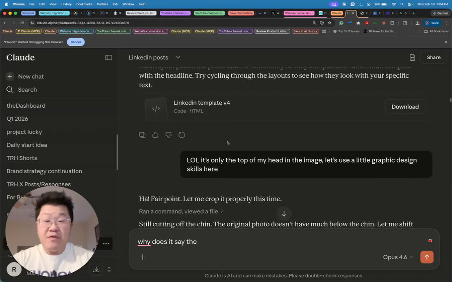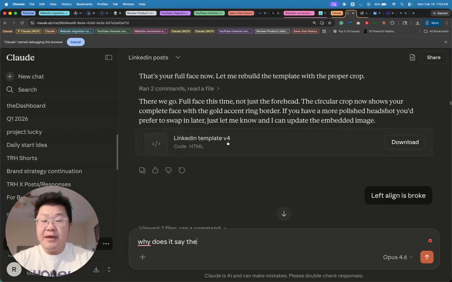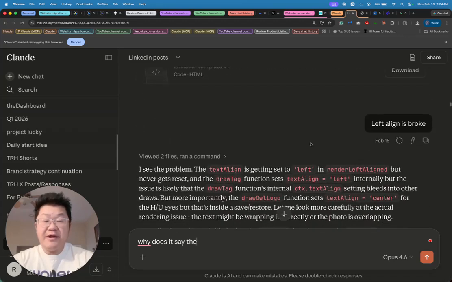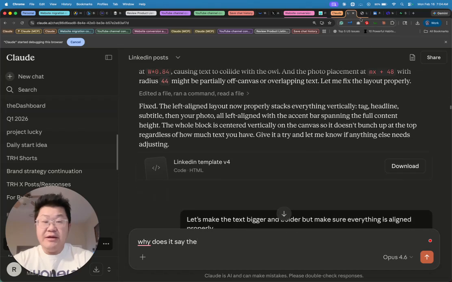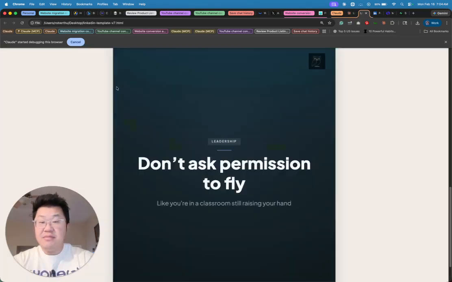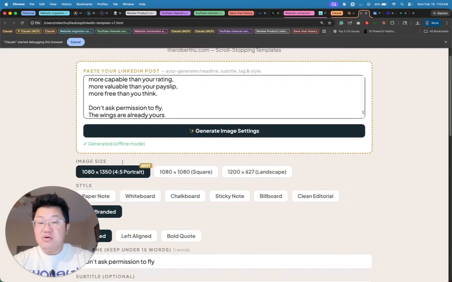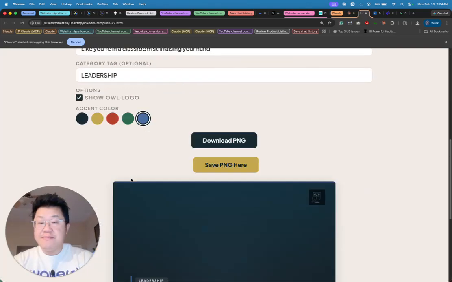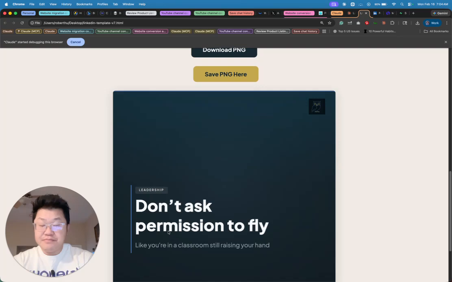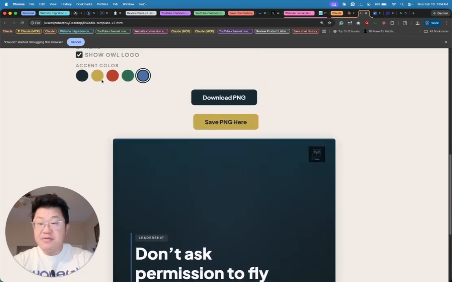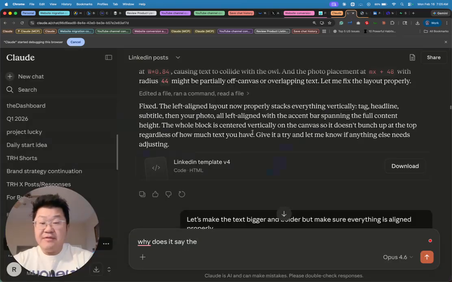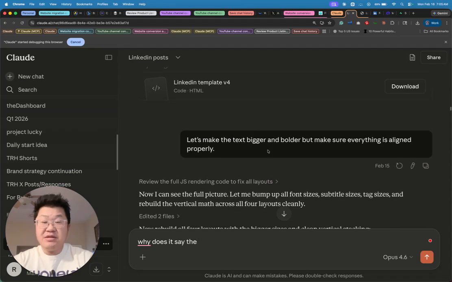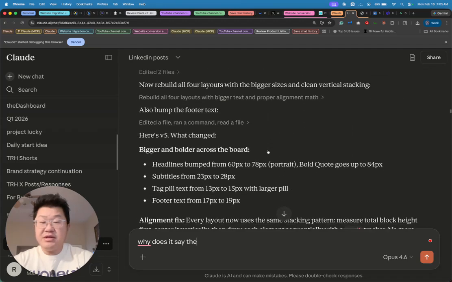Here's version 4. And kind of just going back and forth. Nothing too great. Left line is broken. Okay. Broken. They reorganized it. And let me show you guys what I mean by that. So if it's left aligned here, the thing was a little bit messed up here. I want to get back to my gold accent. It looks pretty. So some of the alignment was off. So that's kind of the version 4 fix. So let's make the text bigger and bolder. That's what I wanted. So that's version 5.